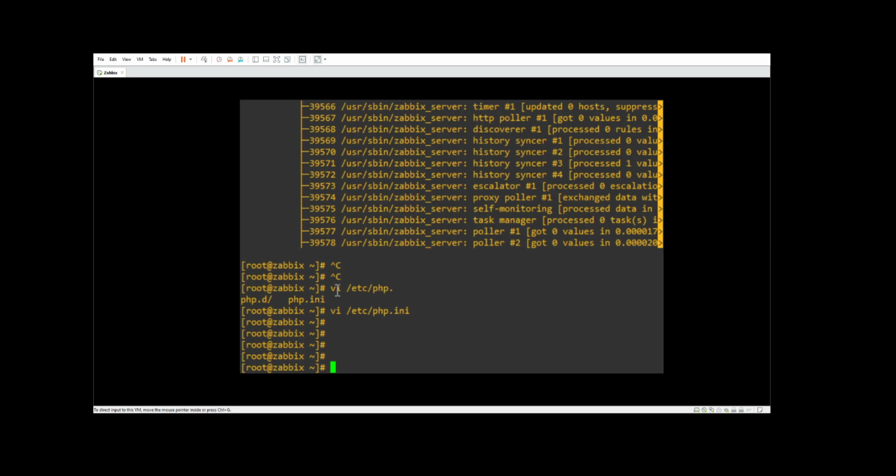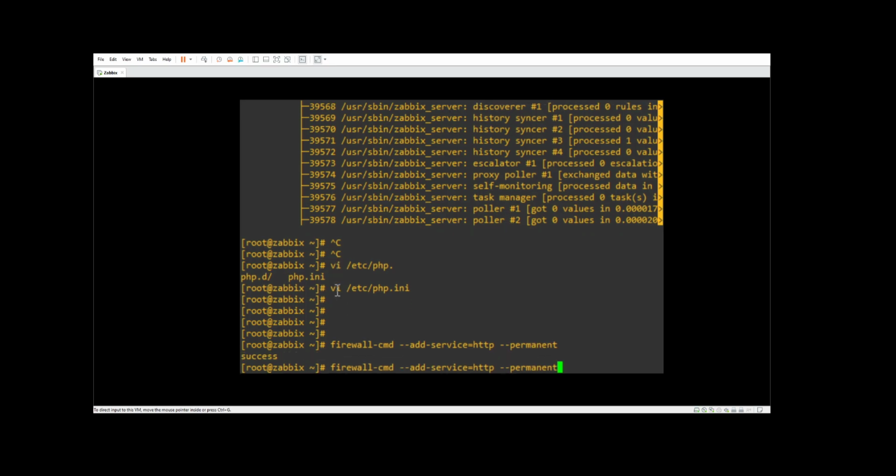We are going to add some rules in the firewall, so the firewall doesn't block anything. That is important. So HTTP, and I want to make it permanent. So let's add that. I want to add port, actually, and the ports are 10051 and 10050, and these are the Zabbix ports.